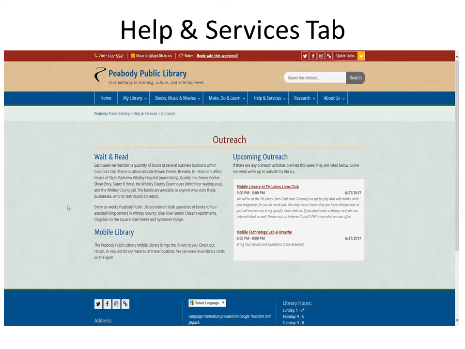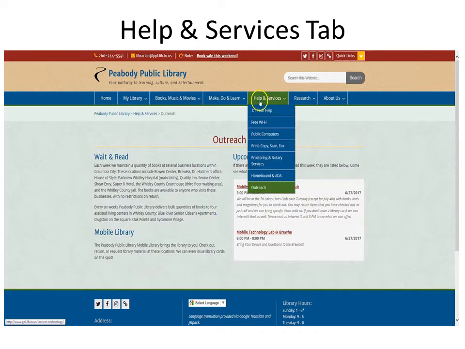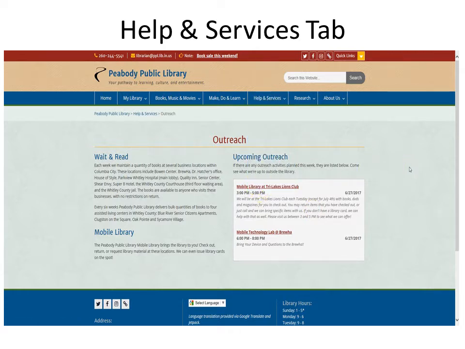We do have a mobile library which goes out into different communities, so you are able to return those books, and you can see them listed here as well. And the upcoming outreach would be listed here also. So this is all about help and services, and there's quite a bit of it. So I highly encourage you take the time to pause and minimize this video and get in there and kind of look at some of these services and see if there's going to be anything that might benefit you.